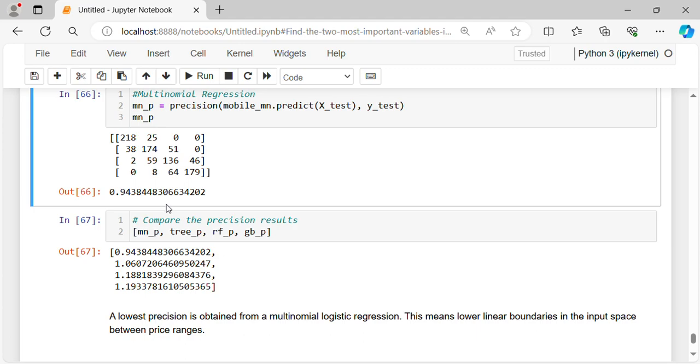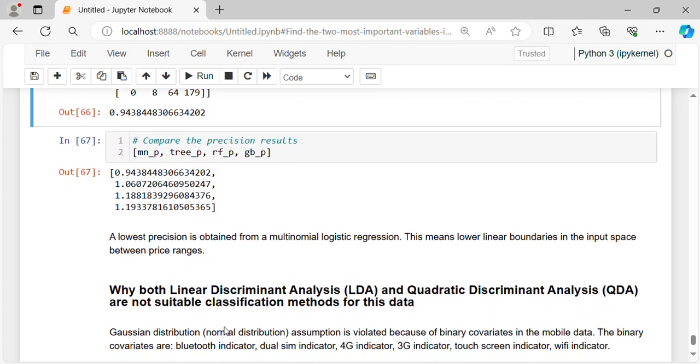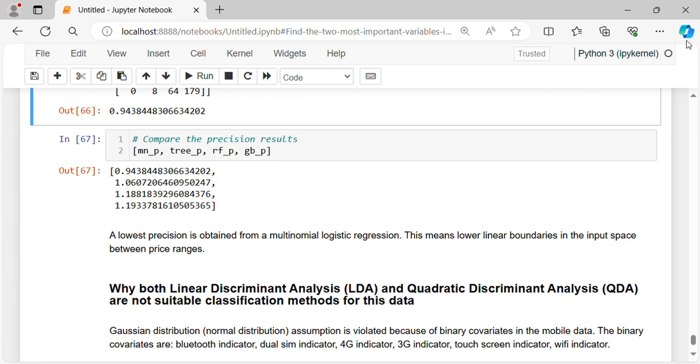So compare the precision values. Displaying in array form, we get these values here. The lowest precision is obtained from the multinomial logistic regression. This means there are lower linear boundaries in the input space between price ranges. So precision is lowest.